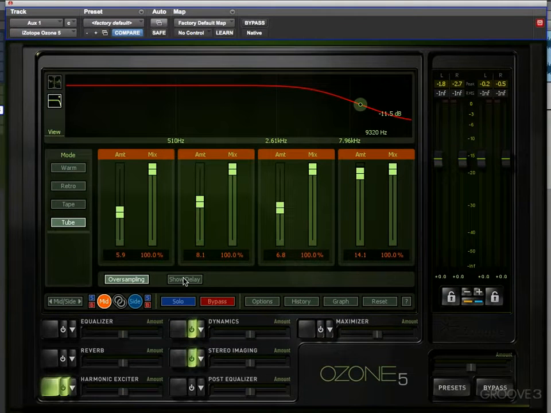Show delay will bring up 4 little delay lines for each band there. So band 1, 2, 3 and 4. And each of these is a millisecond base delay between 0 and 10 milliseconds. So this is basically a phase delay, which can allow us to sort of line up some of the low frequencies, for instance, with the rest of the track. So iZotope recommends, for instance, at frequencies below 150 Hz to put a 1 millisecond delay here.